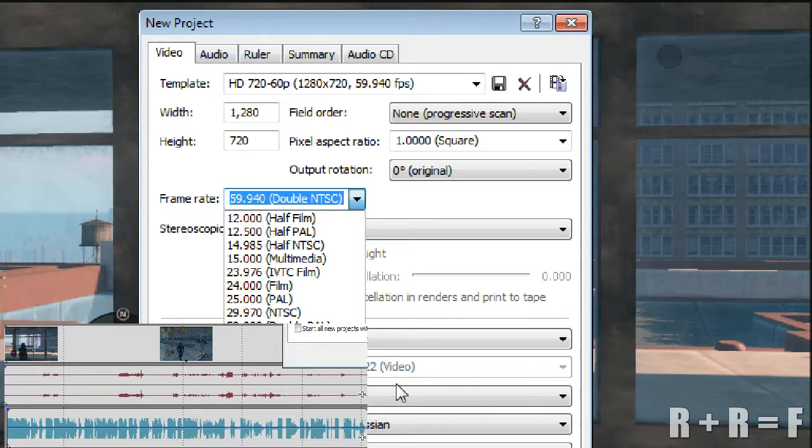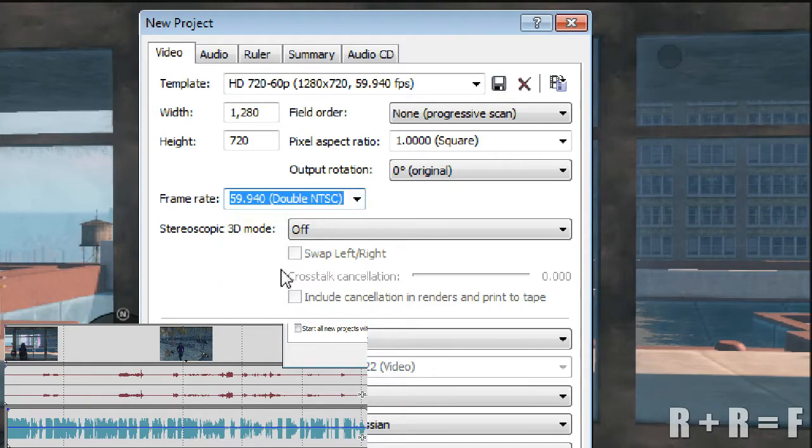Reason why is because the games are made 60 frames per second, and also the PVR records in 60 frames per second. So if you drop it down from 60 to 29.97 or 30 or something like that, it's not going to look right. So have it 59.94, which is basically 60. It's just a little bit off from 60. Leave your stereoscopic 3D mode off.